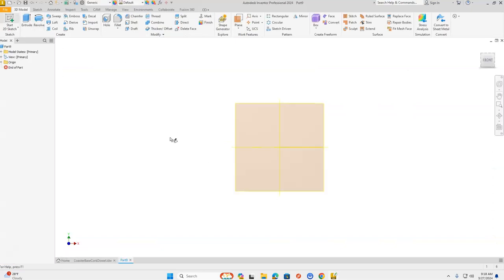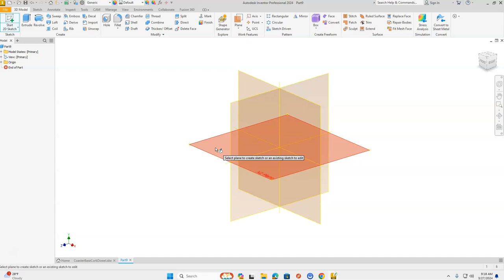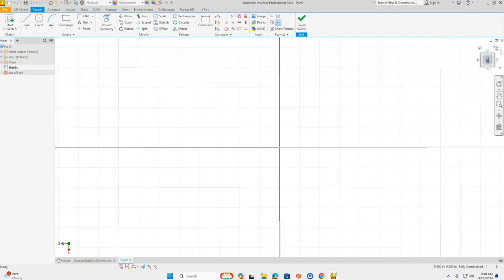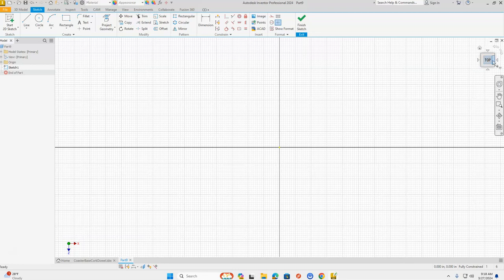We're going to start with a 2D sketch. We're going to place that on our XZ plane. And on our world view cube, top is the wrong direction, so we're going to use our rotate arrow up here in order to rotate that around so that our top is correct reading.